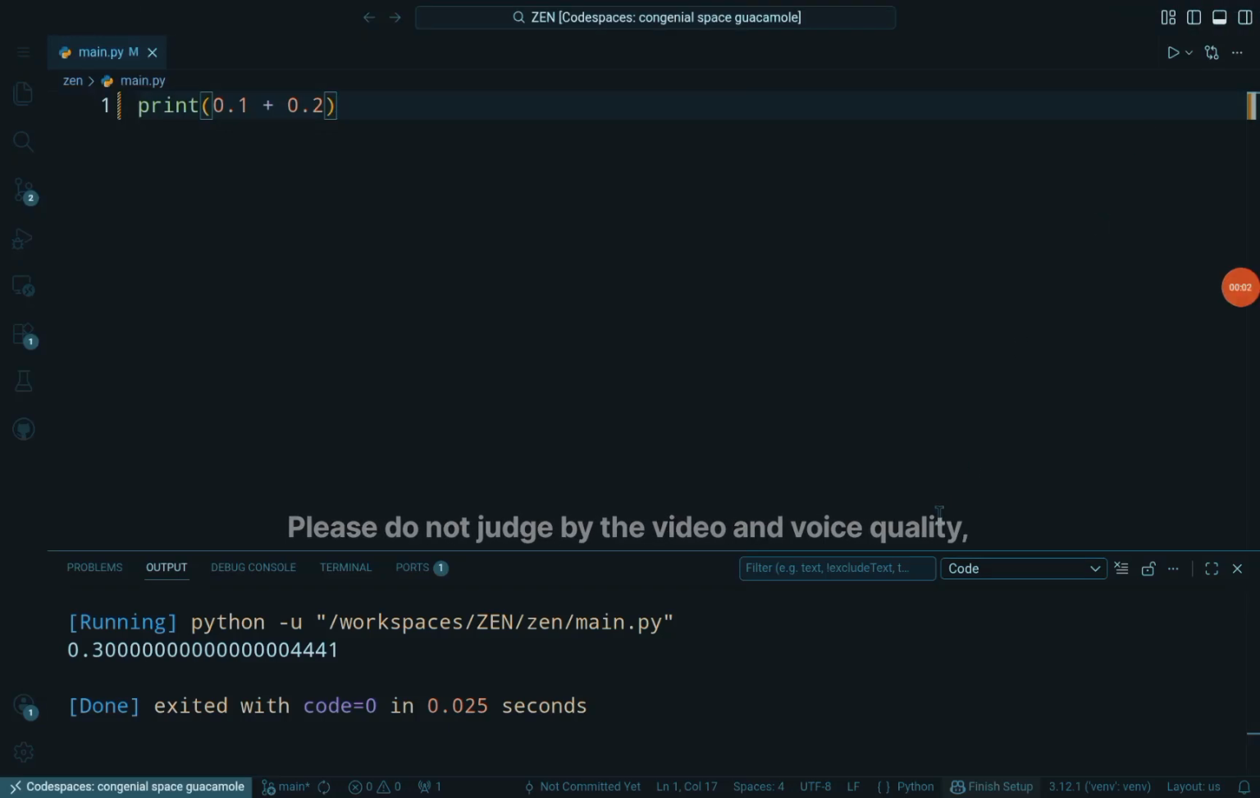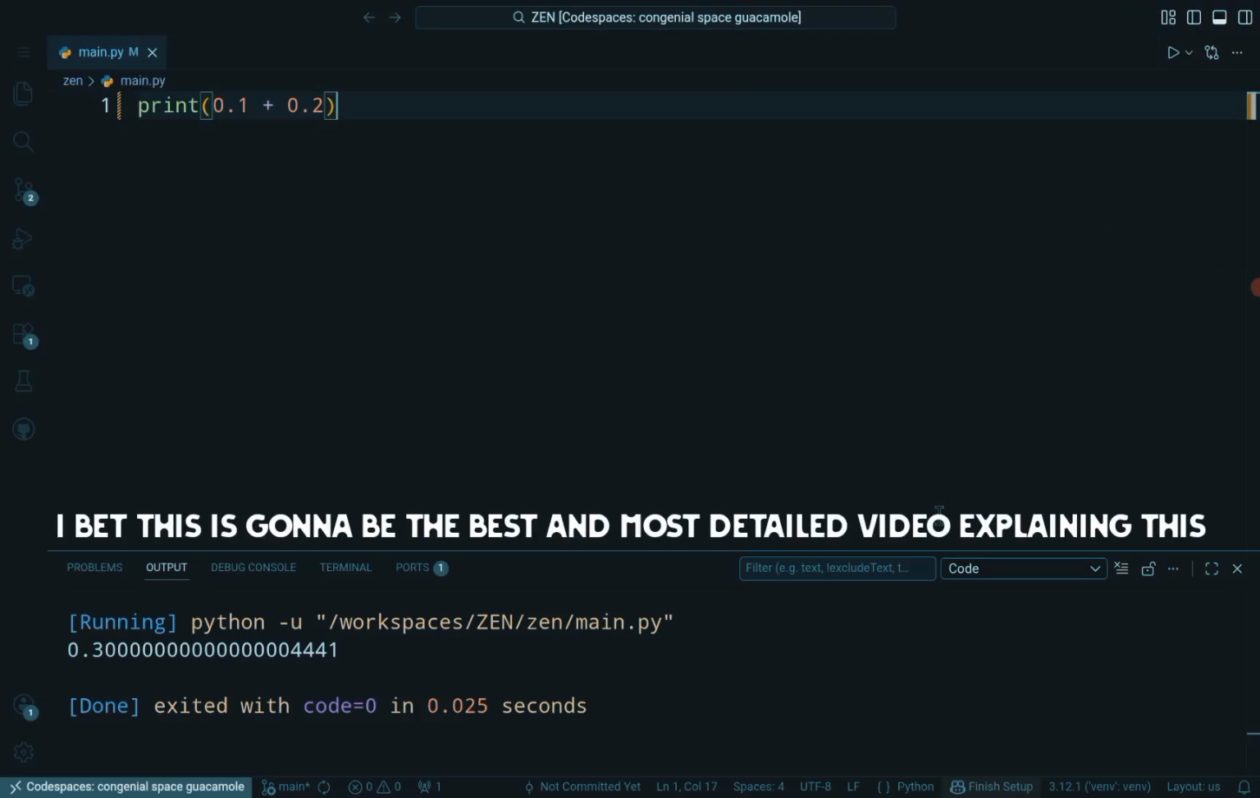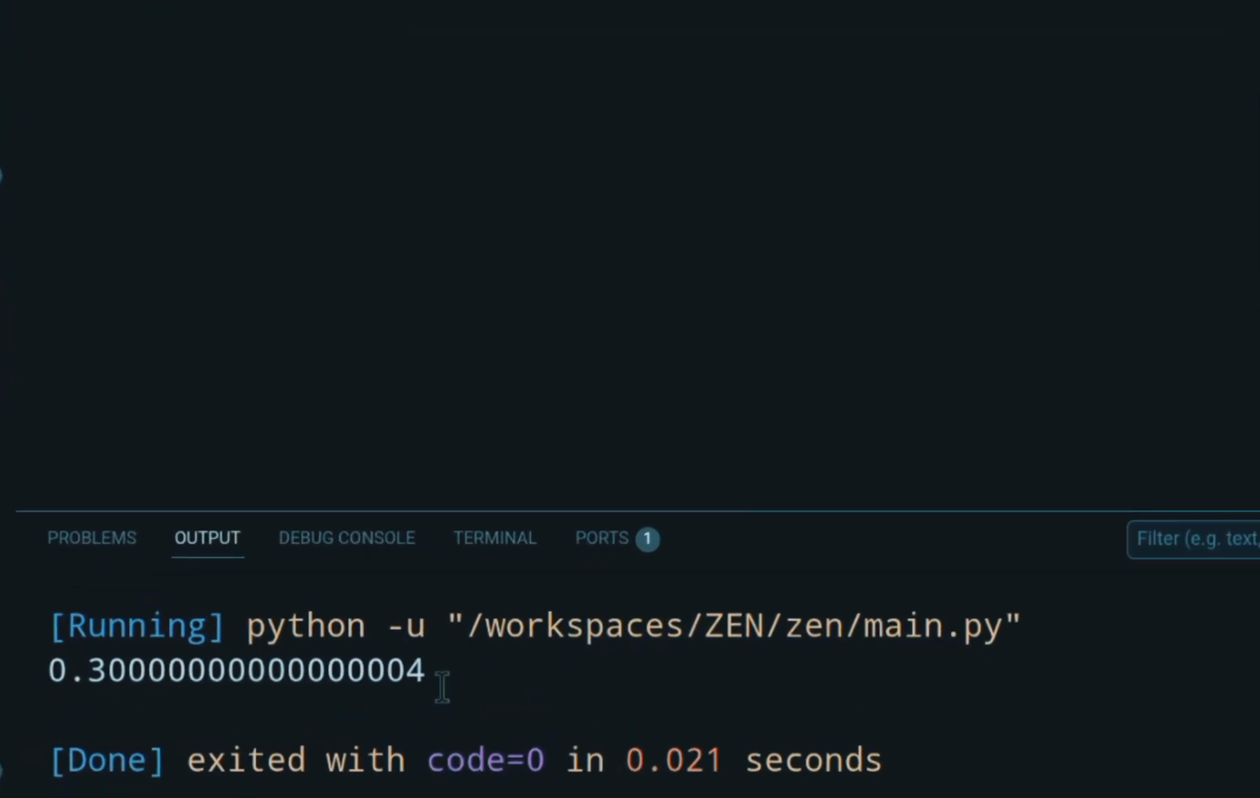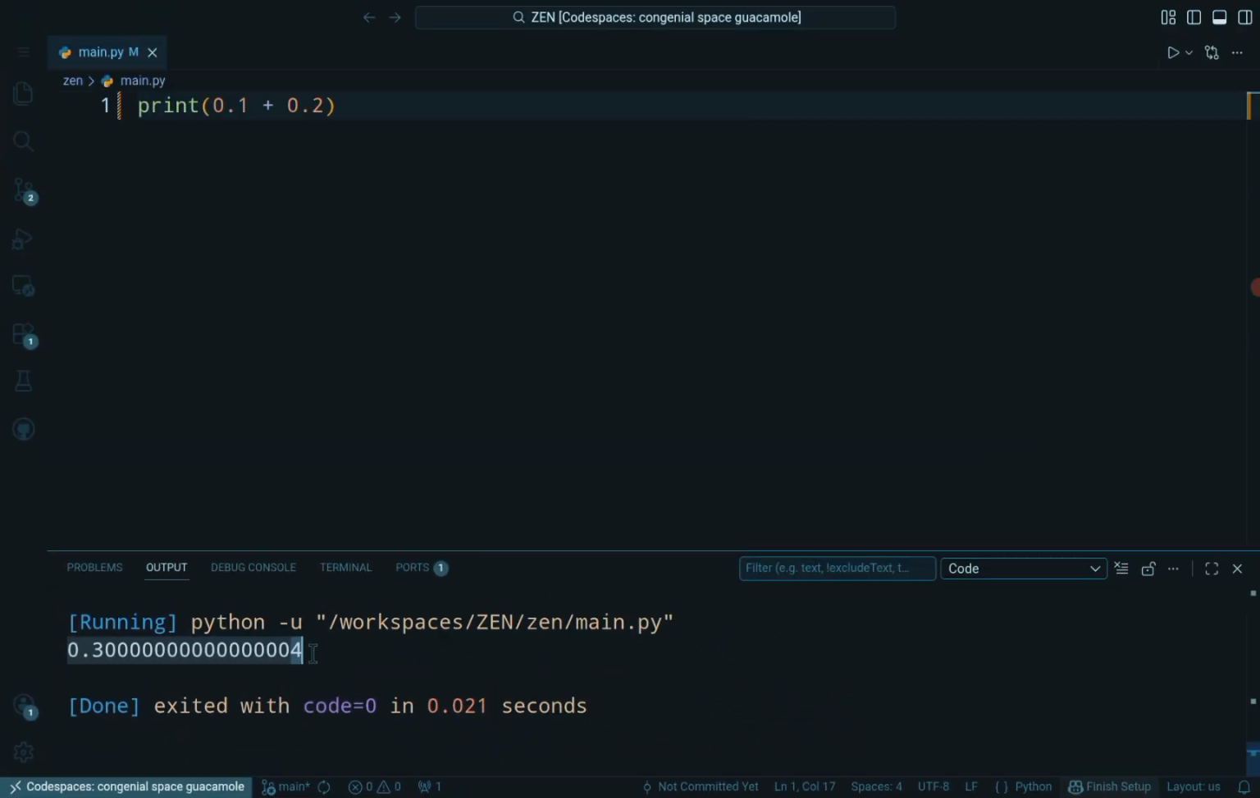Let me show you something that looks illegal. Let's run this. You can see it gives a 4 at the end. That extra 4 at the end looks wrong.